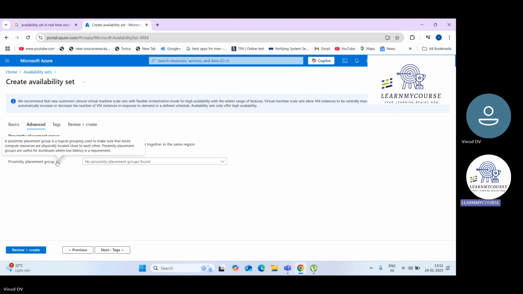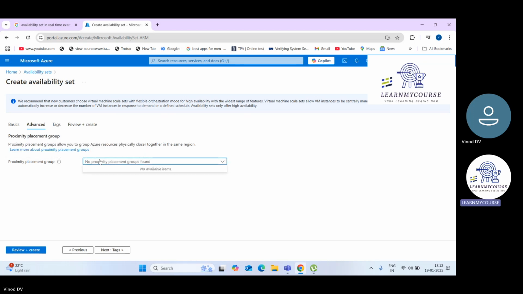You have updated UD and FD, and now review and create. Leave it as it is. What is the proximity placement group? It's a logical grouping used to make sure Azure compute resources are physically located close to each other. What are the values inside the drop down? No available items, because there's no placement group that you have created. So just click on review and create.